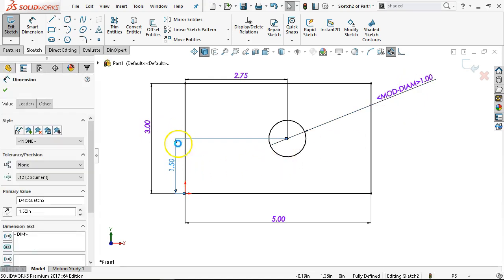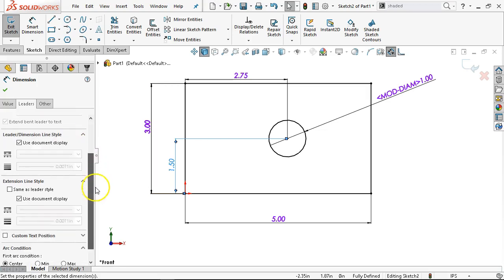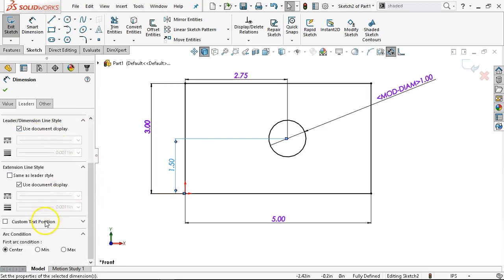So what ends up happening is that when I pick the extension lines for the dimension and come over to leaders, under the leaders, at the very bottom I have an arc condition, and my timer is just a little bit in the way, so let's go to max. I do not get max if I pick the center point. I do not get min if I pick the center point. I only get the center.